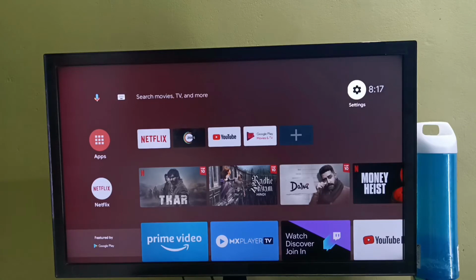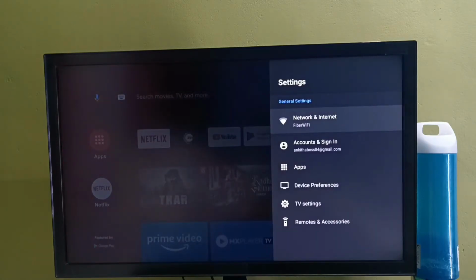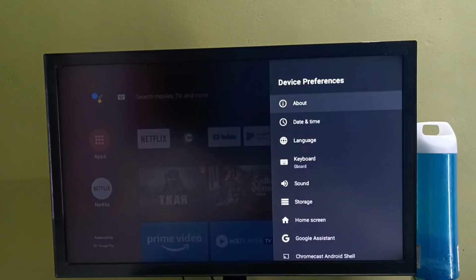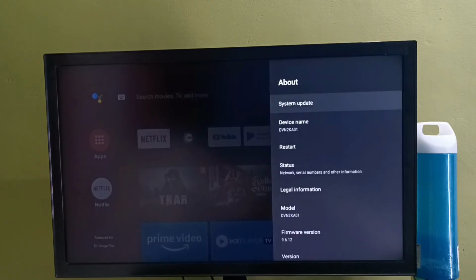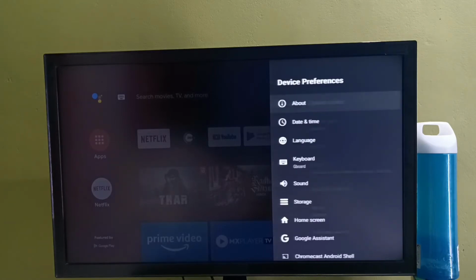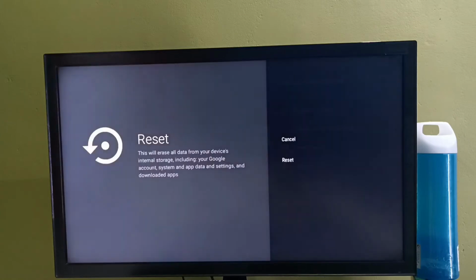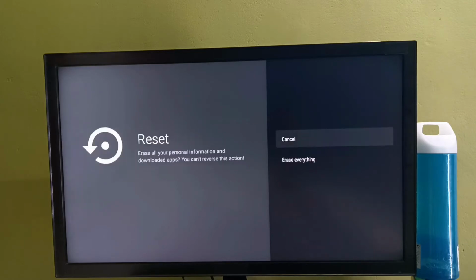First select settings from the top right corner, then select device preferences, then select about. In some models we might be able to find the reset option under the about section, but in this model we can find reset under device preferences. Select reset. It will erase all data from your device internal storage, including your Google account, system and app data and settings, and downloaded apps. Select the reset option, then select erase everything.